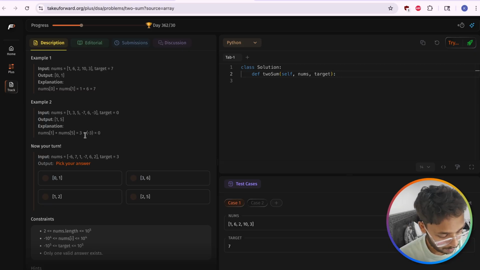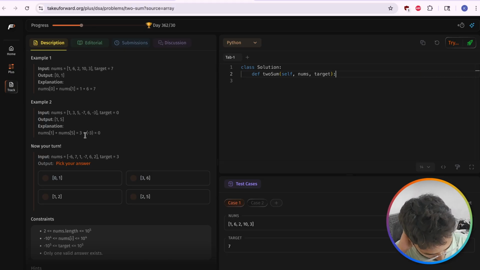Here we need 0, 1. Is there any minus 1? No, so it won't work. Let's see power 3. Is there any minus 3? Yes, so we just need to return. So what will be the time complexity for it? In the worst case scenario, it could go up to the n minus 1th index, the n minus 1th number, and it will be 1.